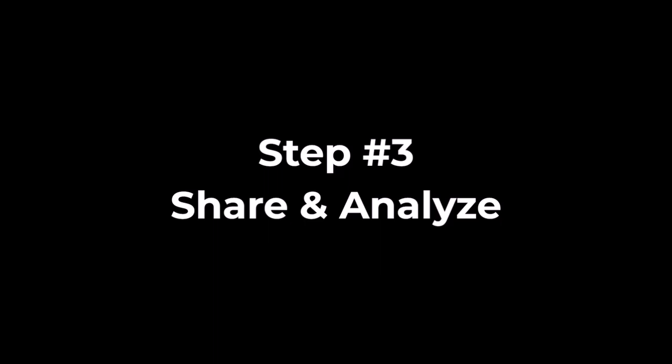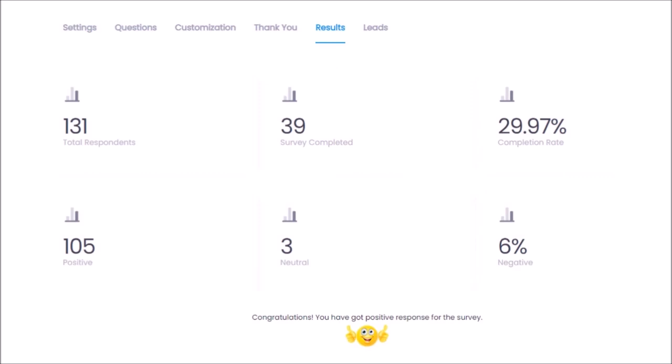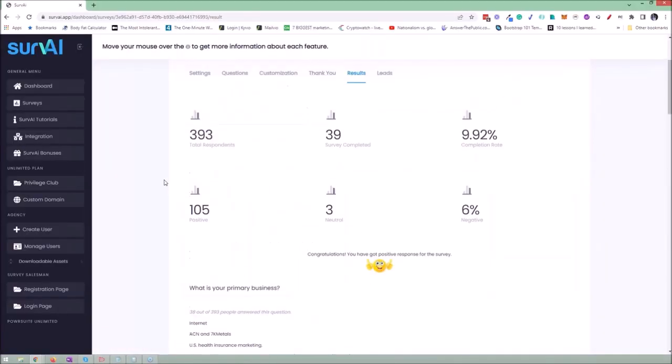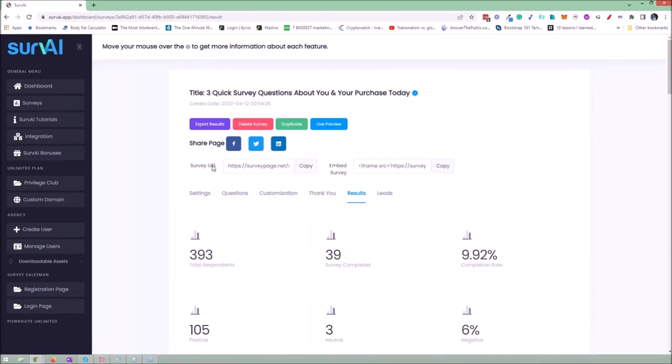Okay, step number 3, you share and analyze. So share and analyze is actually quite easy to do. Within the survey itself, let me bring that up now. Okay, right here, you've got a couple of options to share it. You've got the survey URL, you can embed it as well. This is something we are doing. That's how we got a lot of the responses for people coming into this webinar, for example: we had an embedded survey, and that helps us collect that data.